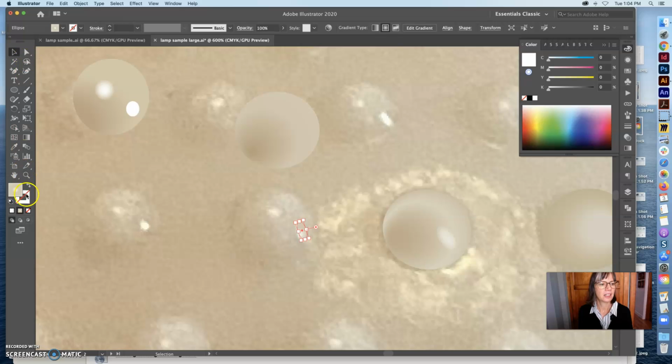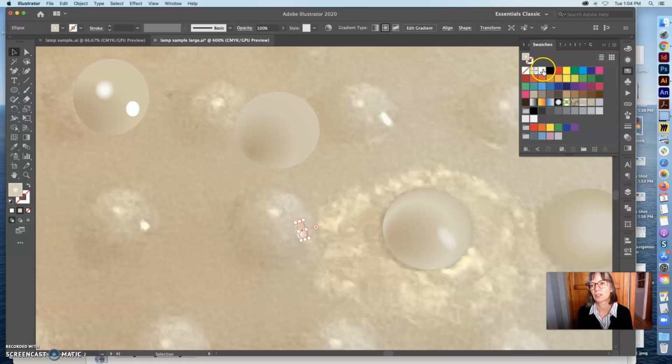I still have the gradient. Sorry, what's happening here? Click on that top, grab the white. I'm being challenged here. Click, and let me go to the picker here again. White. Okay, there we go.